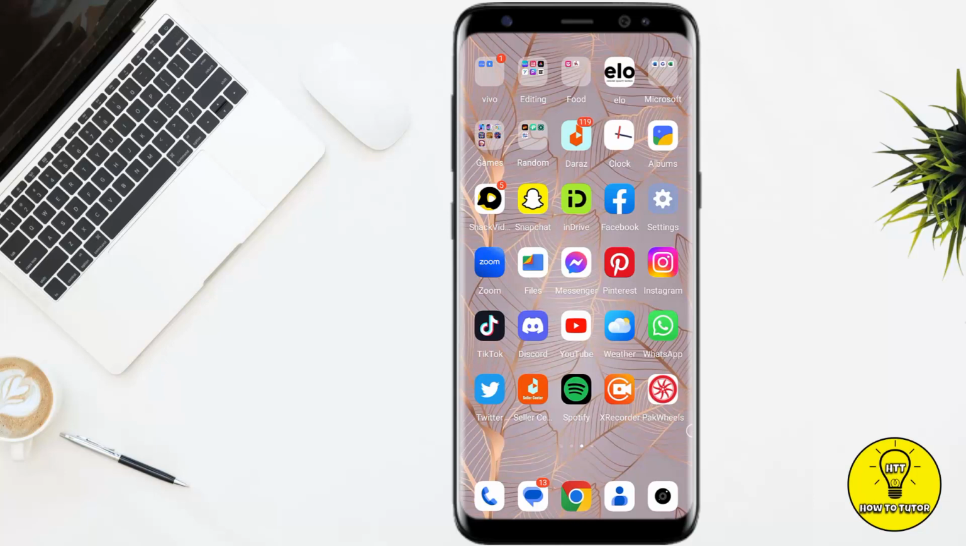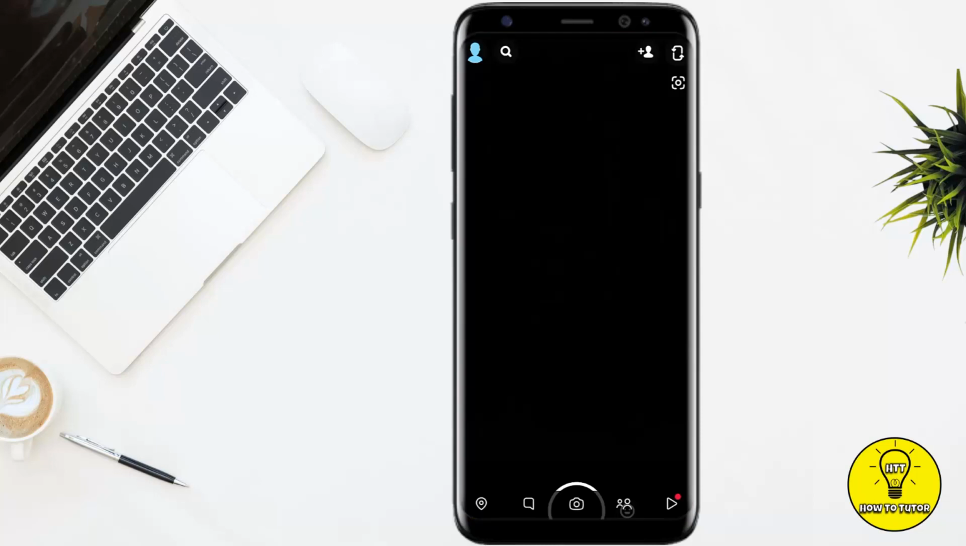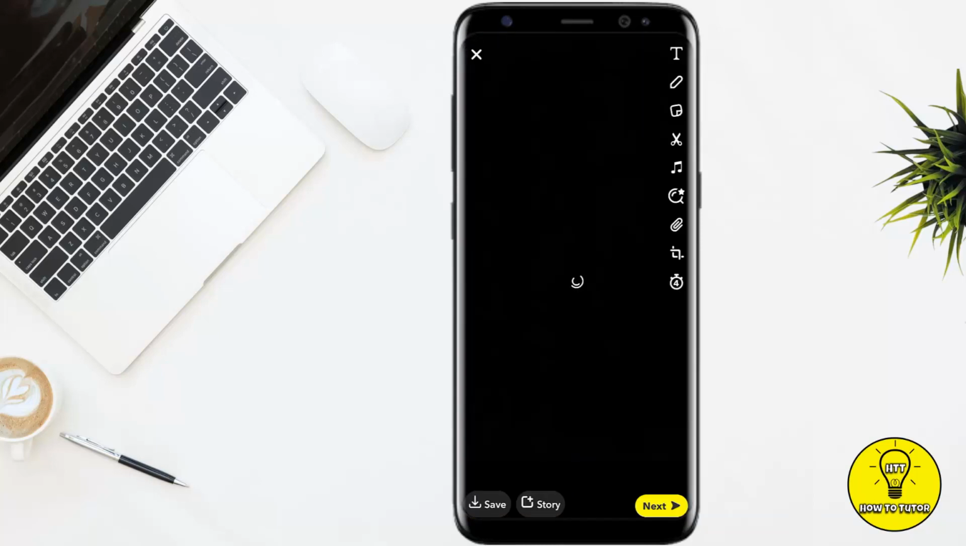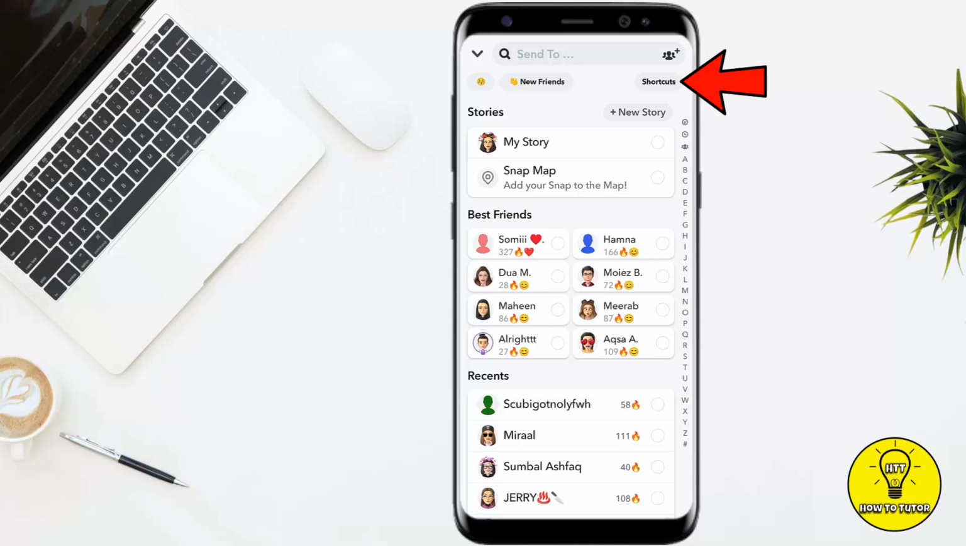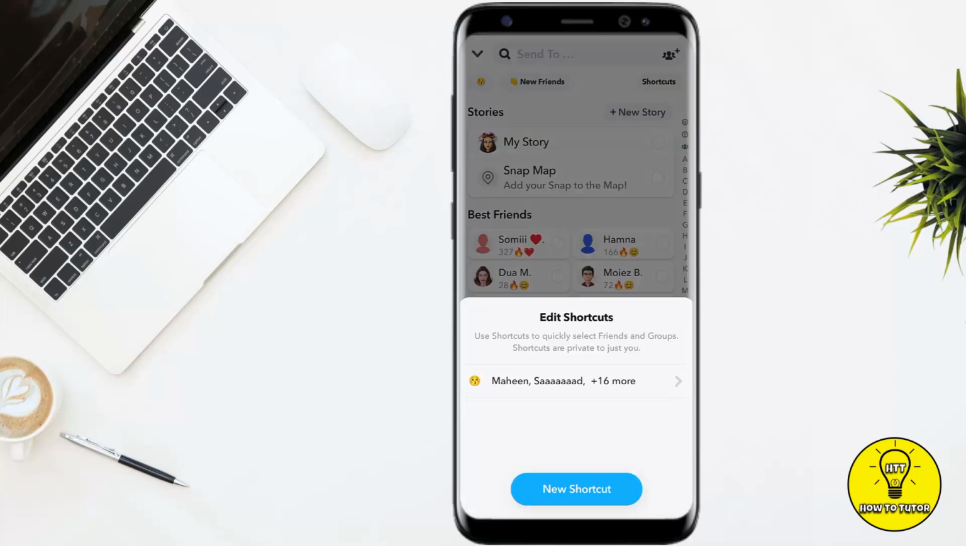To get started, we will simply open up the Snapchat mobile application, and then for the purpose of this video, let's take a quick little snap. Then once you have taken the snap, simply tap on the send button icon at the bottom right corner of the screen. So in order to edit your shortcuts, you simply have to tap on the shortcut option at the top right corner of the screen.